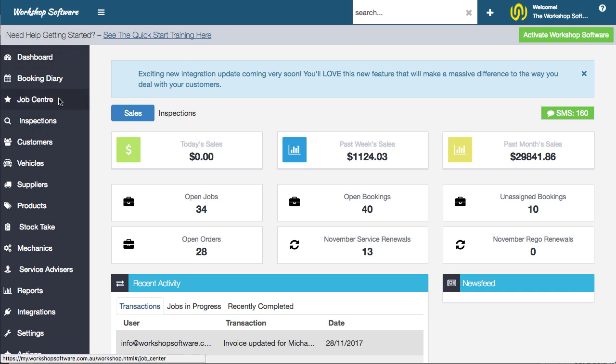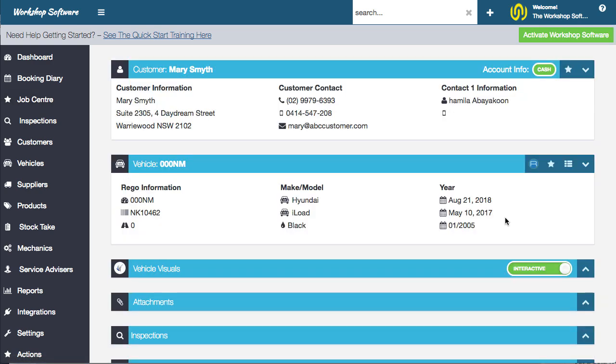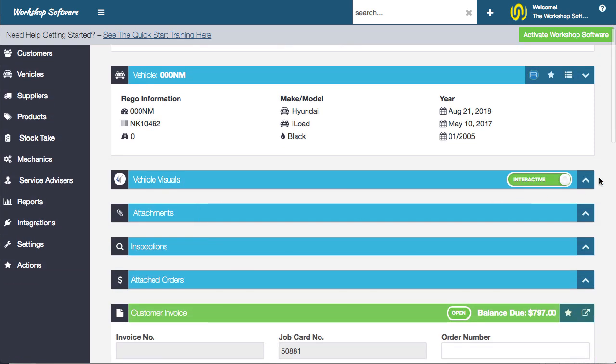So first up, I'm going to go in the Job Center, and I'm just going to open up a job that we've got operating here. Now, what you'll notice is that there's this new bar once this is set up and configured, and check out the setup video for that. Once it's set up and configured, you'll notice there's a new bar called Vehicle Visuals.